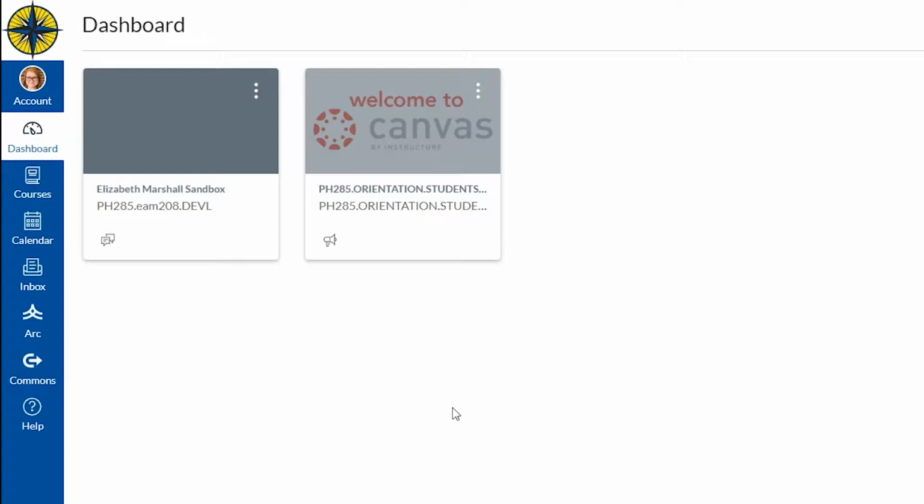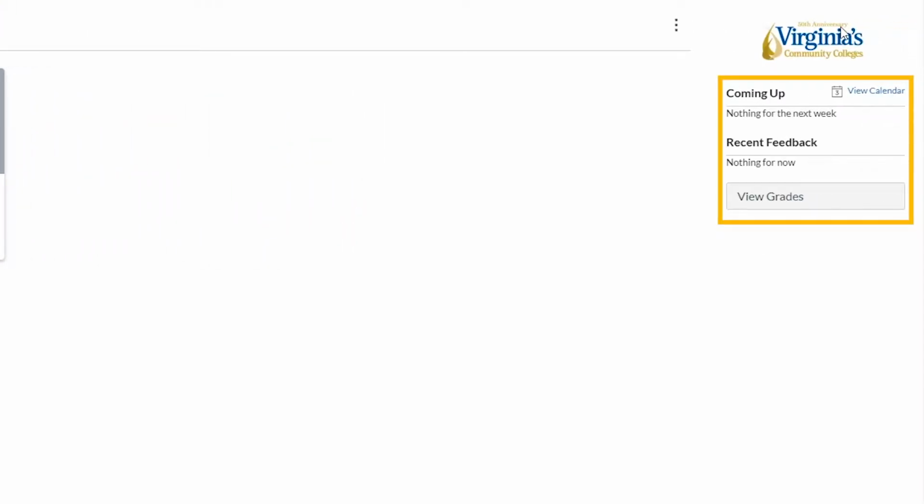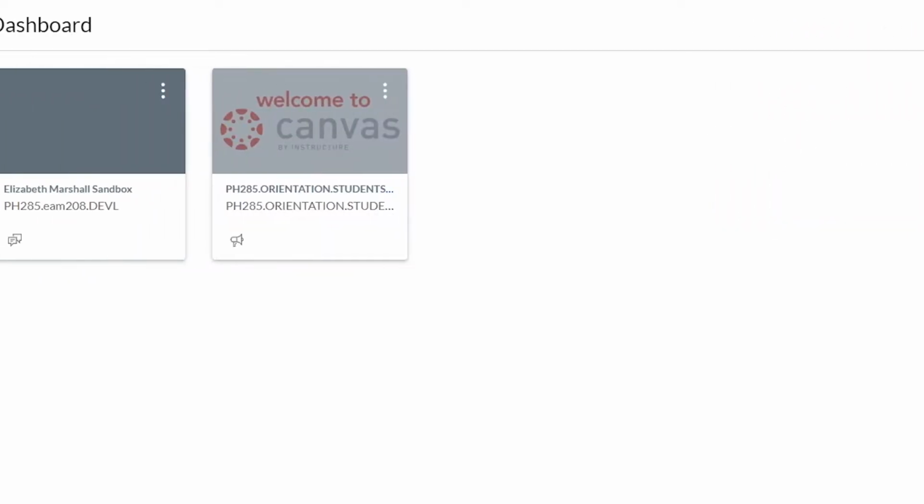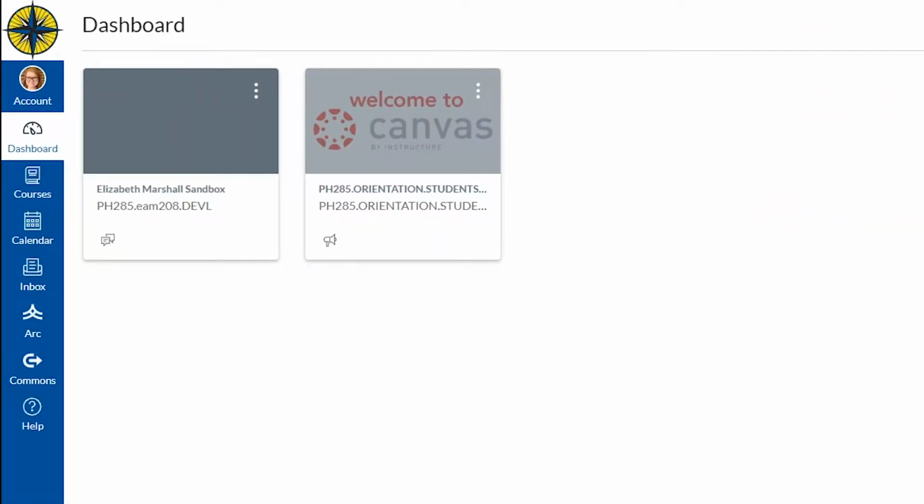So from your main page in Canvas, you can see that you have a global navigation menu to the left, as well as some information to your right about what's coming up in your calendar and what recent feedback you've received. Now, I currently don't have much going on in my Canvas portal. This is because I'm not currently enrolled in classes as a student.